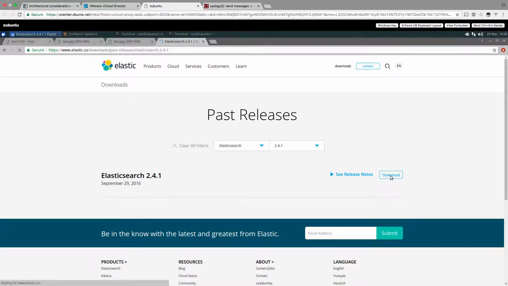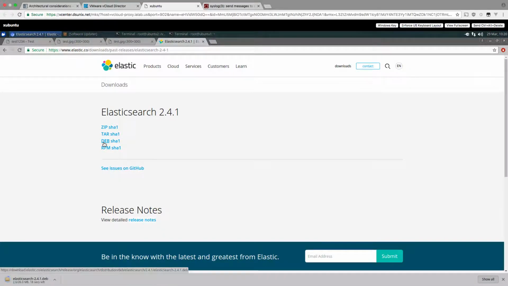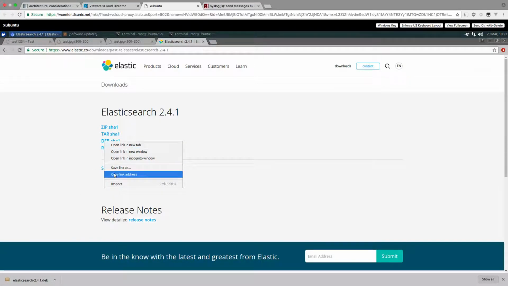Then just hit download, hit the Debian archive, and since we haven't worked with these Debian files before, maybe we have, I forget, but they're pretty simple to work with. The only thing is it's downloaded on Xubuntu right now. So I'm going to go back here, copy the link address and wget it on Ubuntu 1 instead.